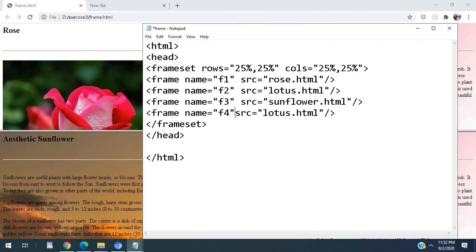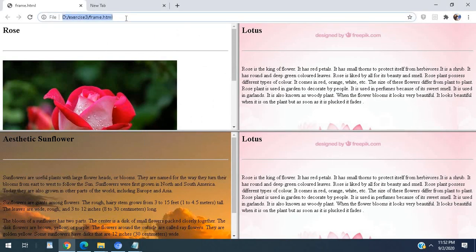There are also many attributes for this frameset. We can set a border for the frame, and we can set width and height for the frames. For all those things, refer to the web material, where you get many attributes and many styles of displaying the frames. So like this we can create frames and display web pages in different frames.